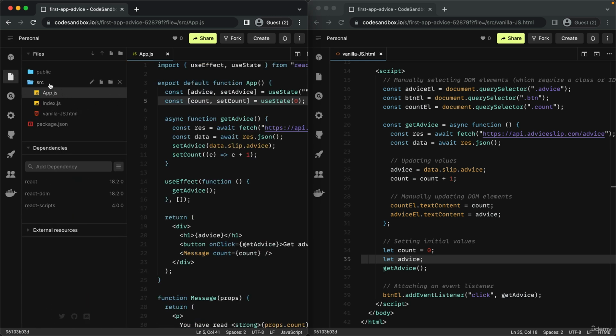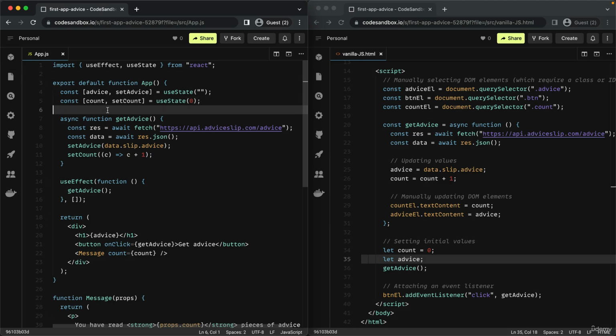So right here in the source folder, there is now this vanilla HTML file. And again, I will post the link to this CodeSandbox into this lecture. All right, so in case you don't really remember what we did back here, you can always pause the video and just analyze this code here for a second for yourself.